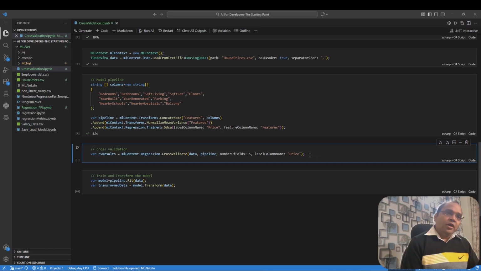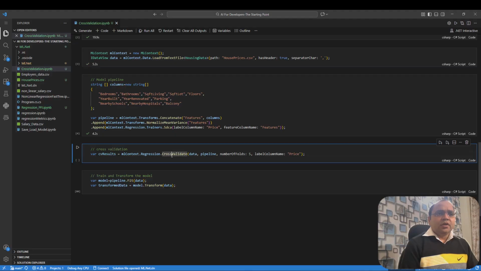So this comes under the regression cross validation. It will cross validate, and it takes the data, then it takes the pipeline as well, then the number of folds, as we have seen in the last session. In that session I showed you how many folds it will be divided into, so that it takes the sample data from our data set and divides it into 5 folds, and the label column is the price. That's fine. So let's execute this.